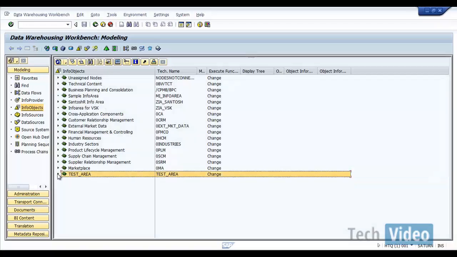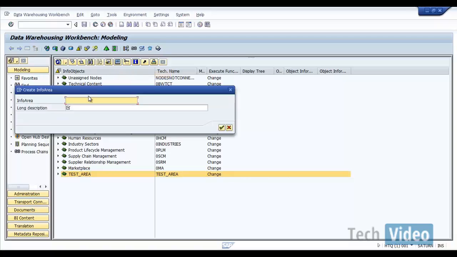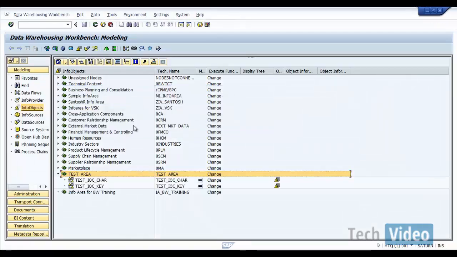These are all the info areas available in this system. We can create our own info area, or you can use an existing info area to create your info objects. So I'm going to create a new info area. IA stands for info area, BW training. I'll give info area for BW training, then click on OK, the green tick mark. So we have the BW info area.